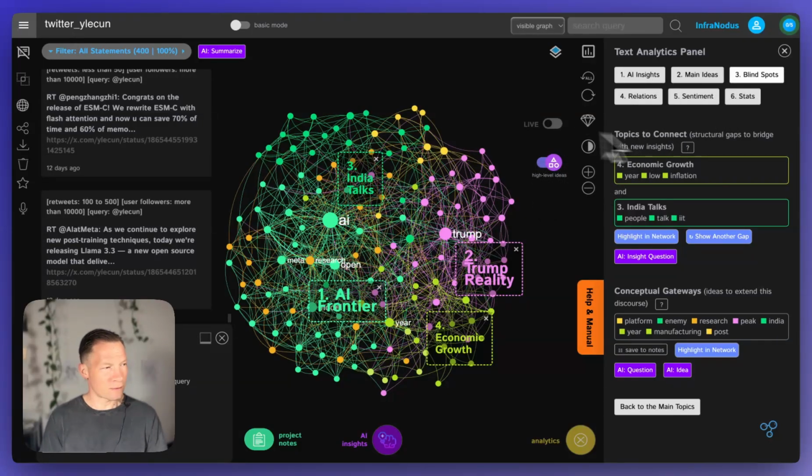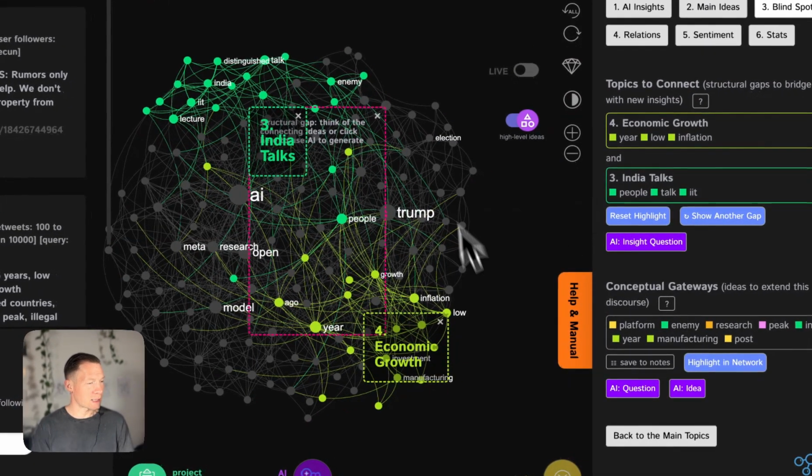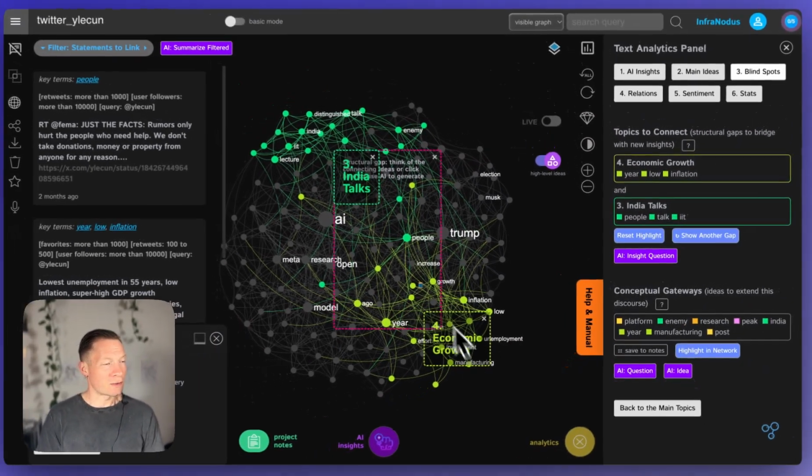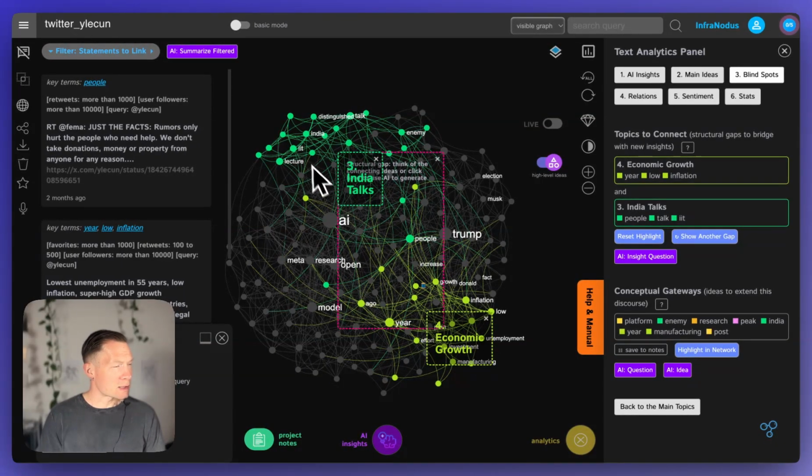And have a certain workflow there. And here you have the blind spots, and the blind spots are identified based on the gaps between the main topics in the discourse. So for example, here it identifies there's a gap between what he was talking about on economic growth and some talks in India, lecture, and so on.